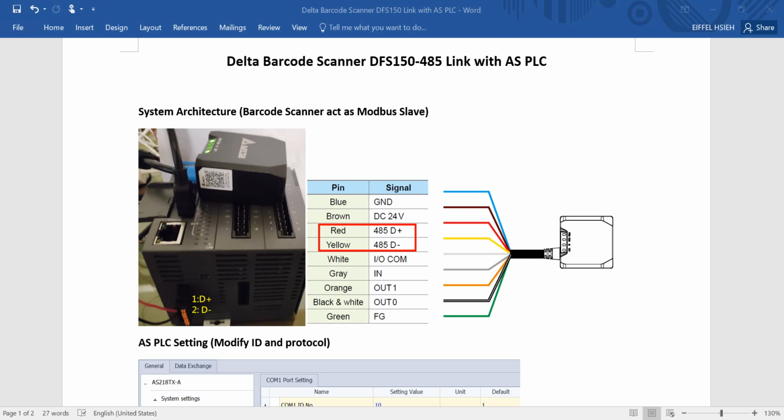This topic I will talk about the Delta Barcode Scanner DFS150 linked with a Delta AS PLC. You can see the system architecture. We will use the barcode scanner as a Modbus slave. That means the PLC will pull the data.